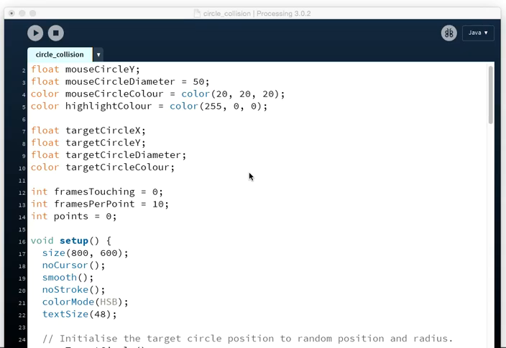An interesting question on the Q&A site about collision detection, and I thought this was a good chance to make a little sketch that shows some of the things we talked about in respect of object-oriented programming, creating your own classes and using your own objects in your sketches.